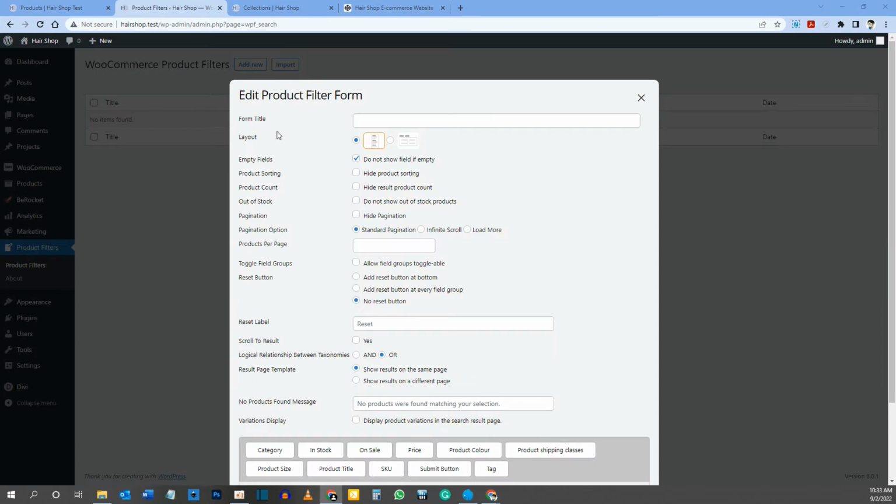So the first thing we need to do, we need to name our filter under form title here. So I'm just going to call this the shop filter. You can also call it the collections filter, maybe is a better word, because that's what we named our page. Then you can choose your layout, whether you want it stacked underneath one another or in a sort of a row. I'm going to leave it as stacked like this.